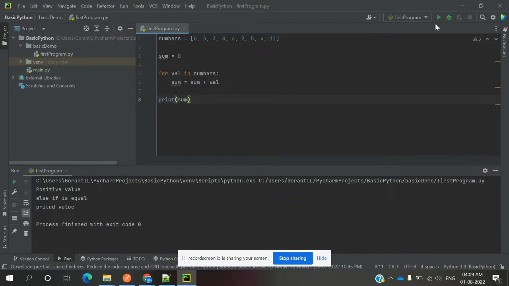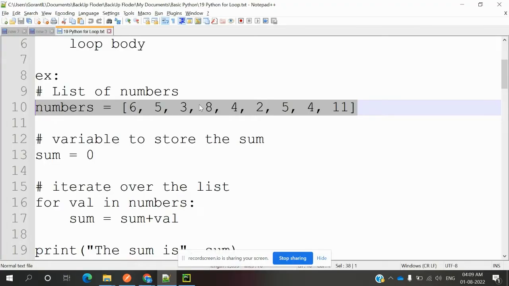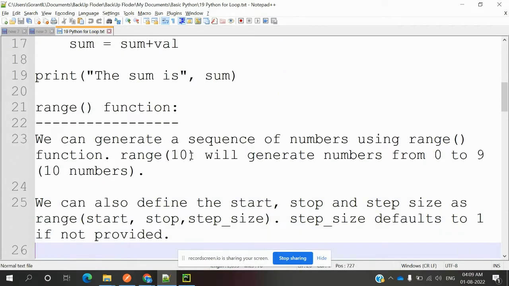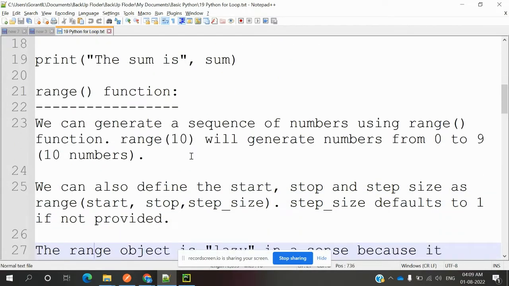Just doing it like this, we can execute and see the total, how much it is coming: 48. This is the format. Every time it will loop and get the value, and we can find the total of the numbers presented. This is one format, and we have another format called the range function.